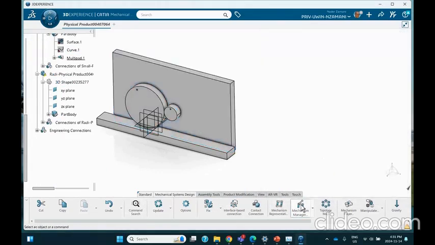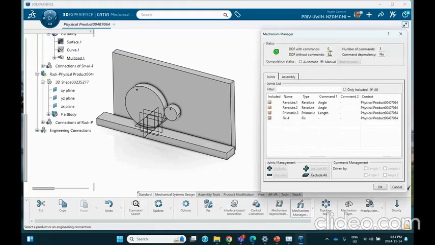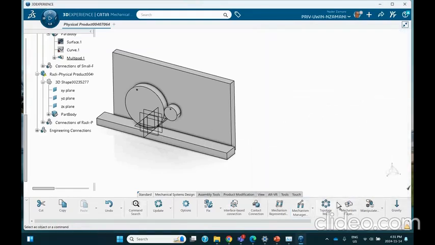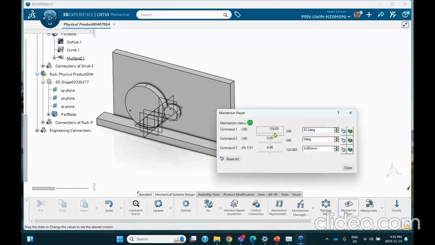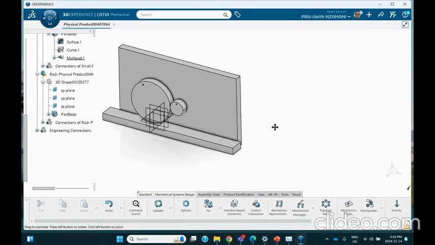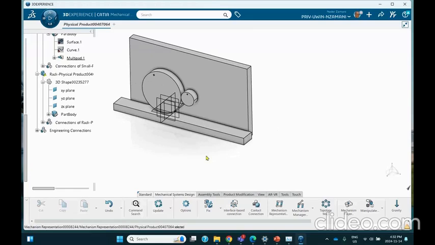I have 3 degrees of freedom because this revolute has one, the other revolute has one, and the prismatic has one. And if we try to see that, if you click on mechanism player, you see three sliding bars, one for the big gear, one for the small gear, and one for the prismatic thing. Reset. Say okay. Good. All right. Now what I want to do is add my gear joints right here.